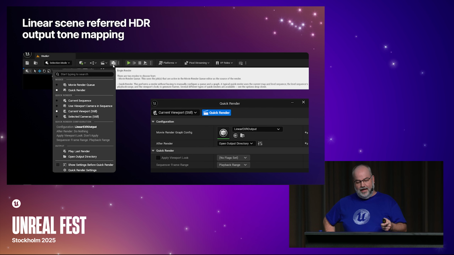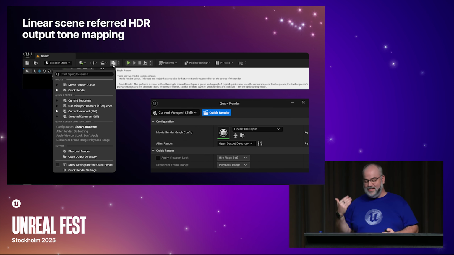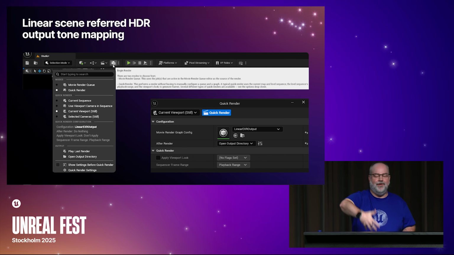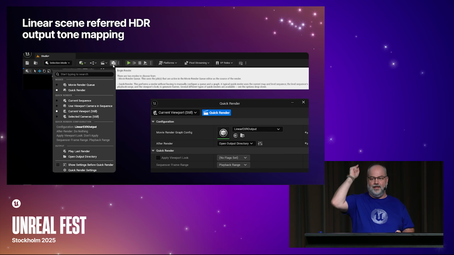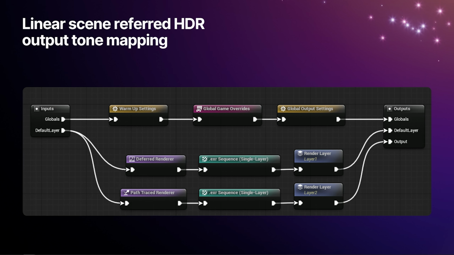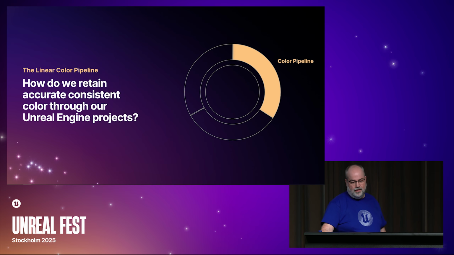Because now we have something like the quick render, which is super sweet because you can set up a movie render graph to render out as many variants of that as you want with one click. And so I just set up my base. It's super basic, right? I wanted to do a path trace and a deferred render on every click so I could compare them, and it's very basic. There's documentation that I share later where you can learn how to do this.